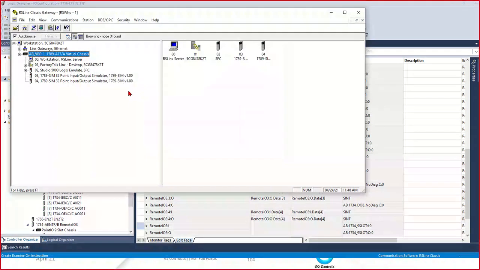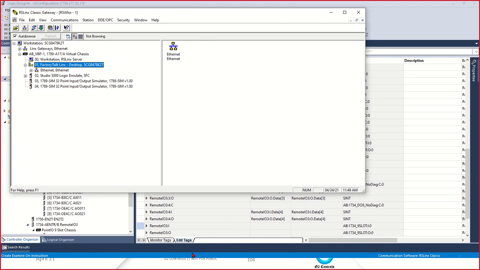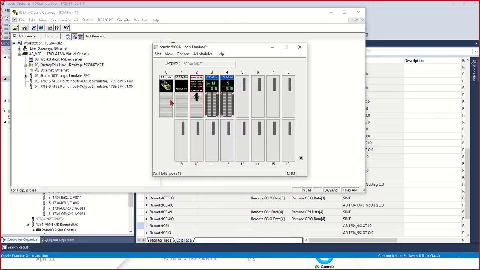Okay, this is not able to be deleted. Why? Because in the emulator controller you have added that RSLinx, that's why we are not able to delete it.